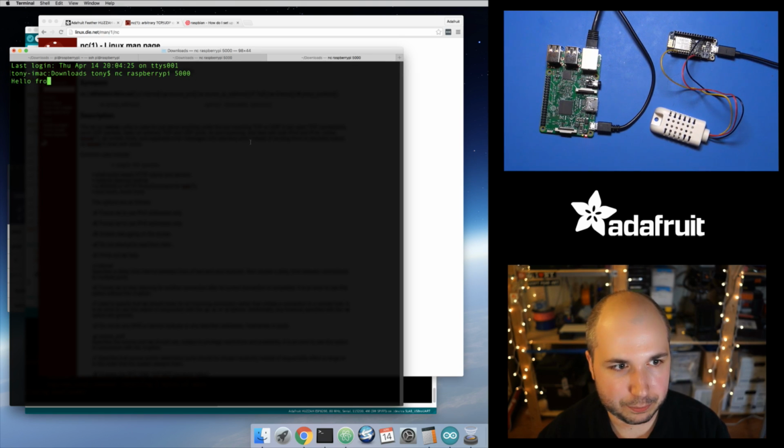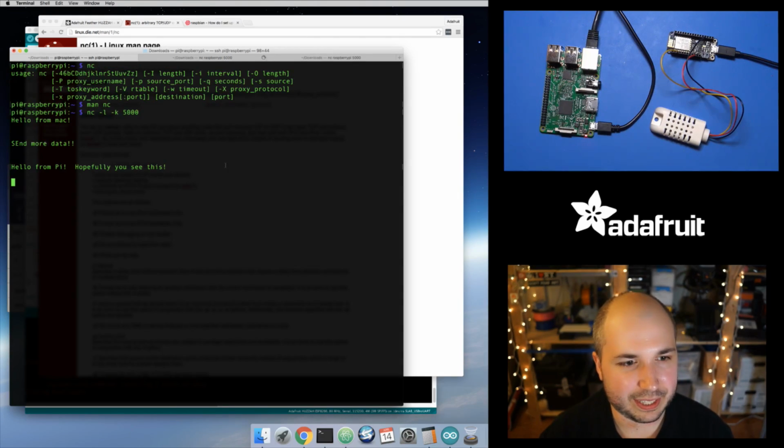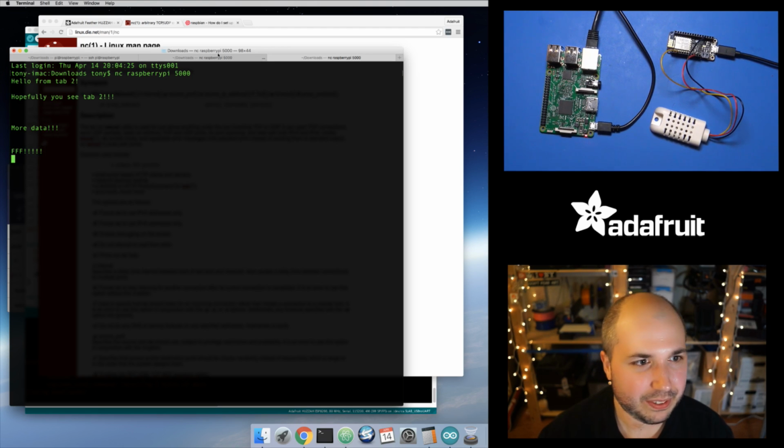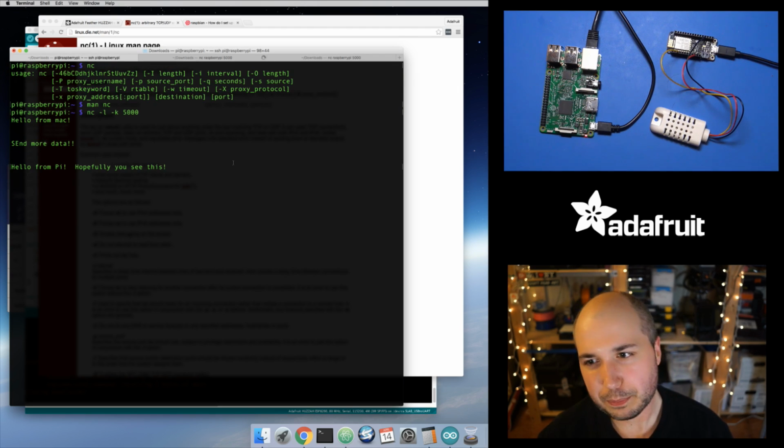And so we'll say hello from tab 2. Oops, tab 2. Hopefully you see tab 2. So we'll give it some enter there to hopefully see it, and we should see this in a second. Like I said before, there's the little buffering that you see. So let me go back and actually send some more data. More data. Send some stuff, and eventually it'll show up here. But anyway, you can kind of see it's connected, and unfortunately the buffering makes it a little bit weird.